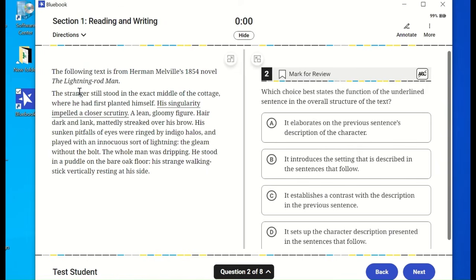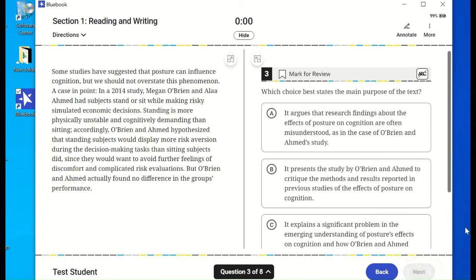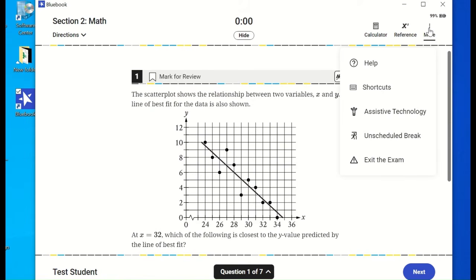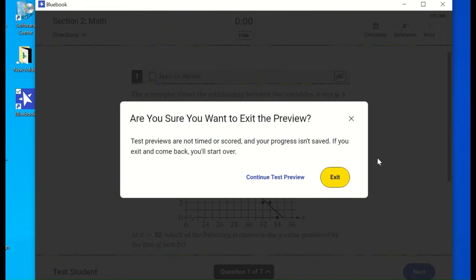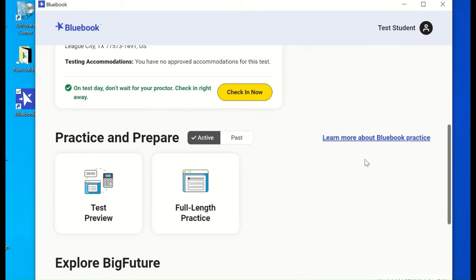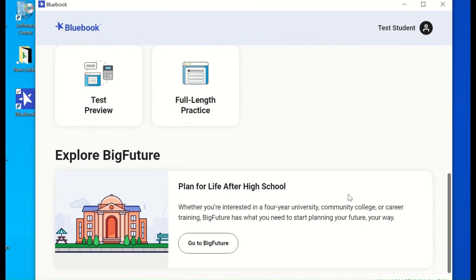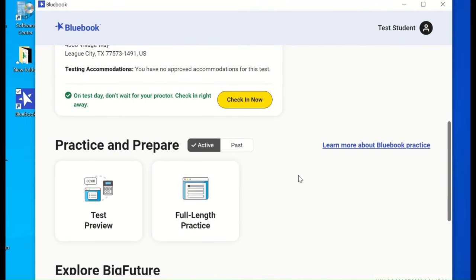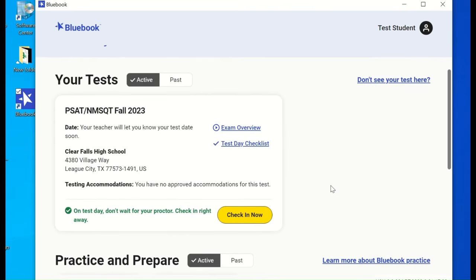You have another reading section. You'll read and you will answer the question and hit Next. Want to complete the math section, so you will for the real test, but not right now. Exit the exam, exit, and you are done. That's simple. I do recommend that you practice the full-length practice at home before testing so you can prepare and study for the test that you are going to take.